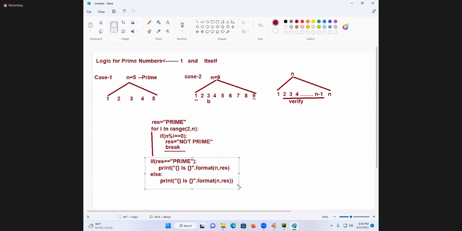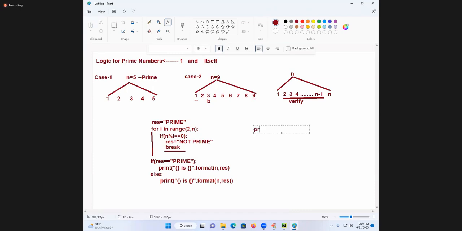Print of empty curly brace, is empty curly brace. Dot format of n comma res. What do you want to say? Tell me quickly.